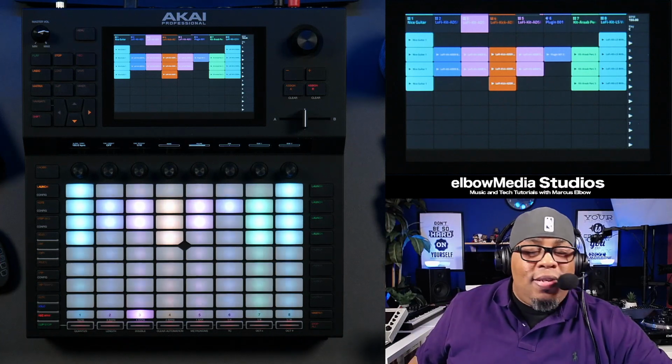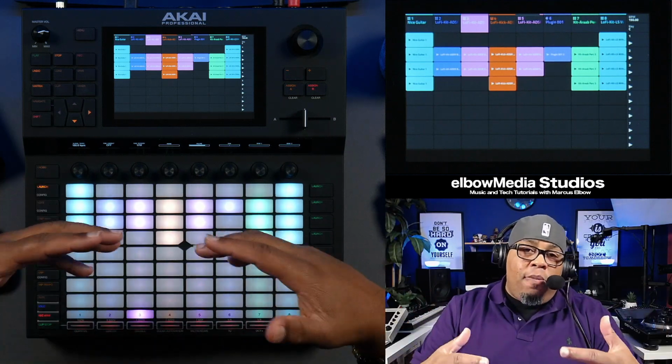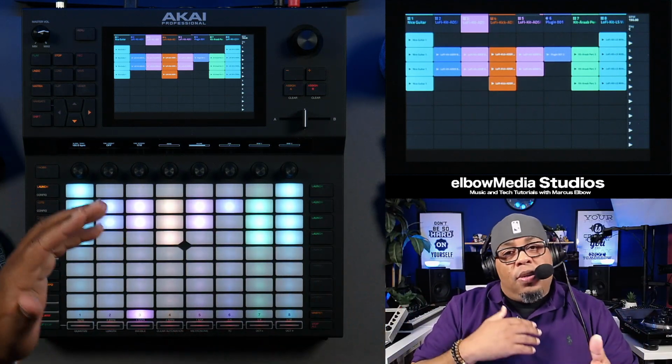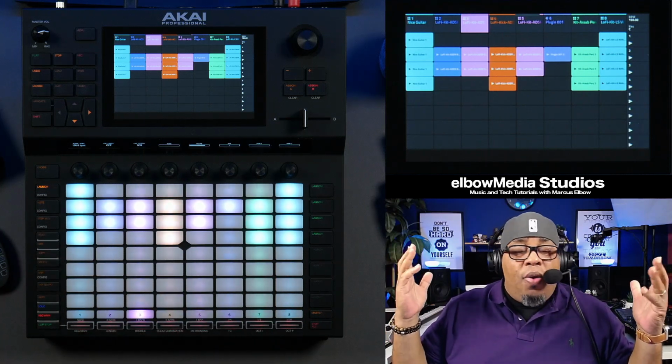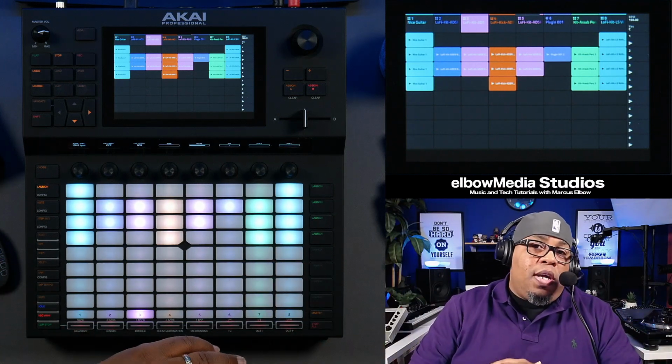So if you guys have any questions, do me a favor, get down in the comments. Let's talk about this. If you need to know anything else, just hit me up and let's chop it up and let's talk about it in the comments, and we could try to figure out what other ways that you want to be able to expand the workflow of the Akai Force.